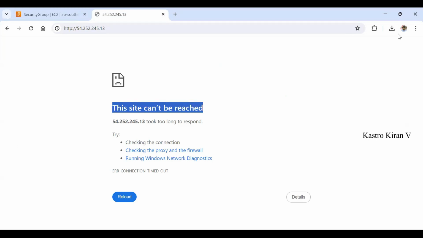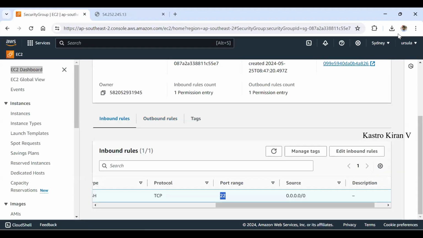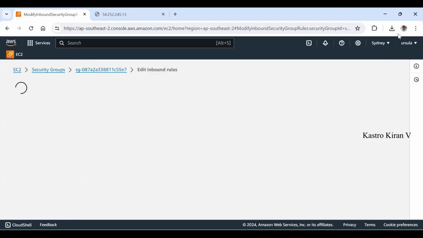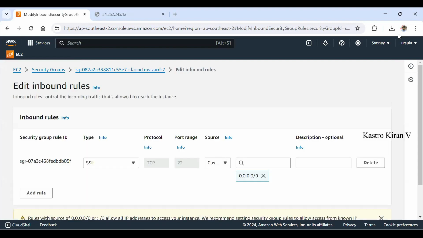So in order to provide public access to the data that we are going to keep in the EC2 instance, we will open a new inbound rule called port number 80. So how will you add a new inbound rule? You can see an option called edit inbound rules. Click on that, and then here we need to add a new rule.